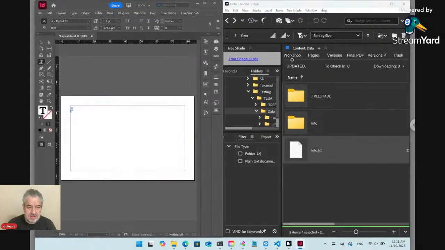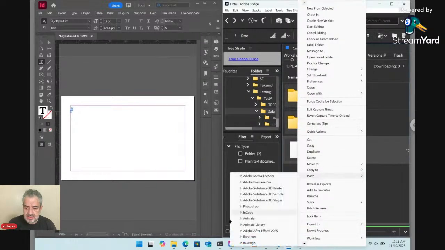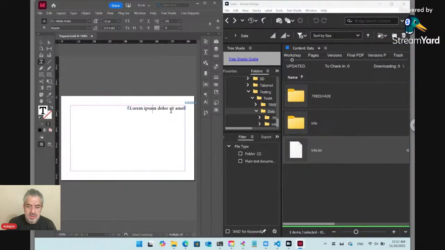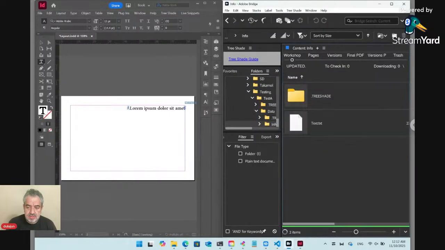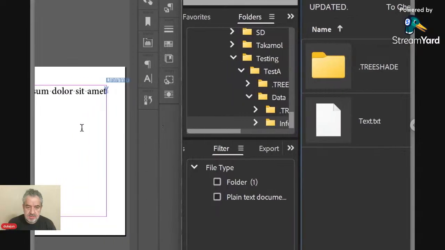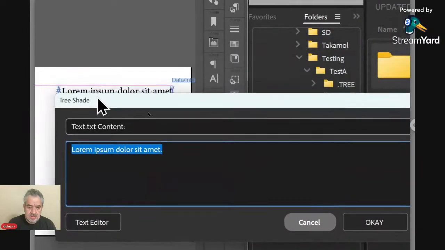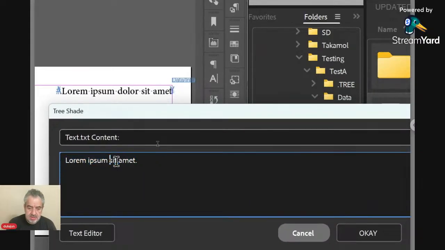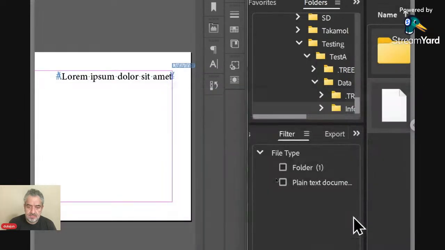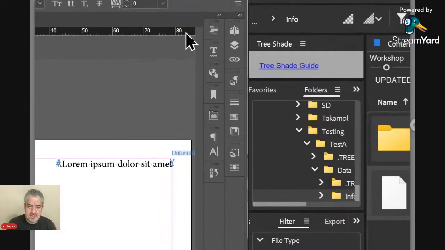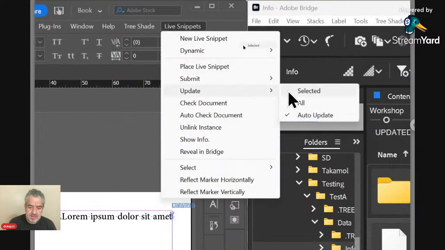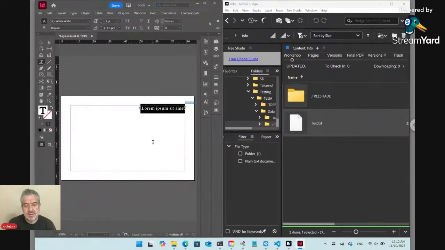Now let's place the dynamic live snippet. Right click and select place in InDesign, and you will get the text here, the content of the text file. So the same content you put here will be placed there. So if I update the content here using live snippet, update selected, it will be updated. So we placed info, and info renders the content of the bird folder. That is the main construction concept of TreeShade.